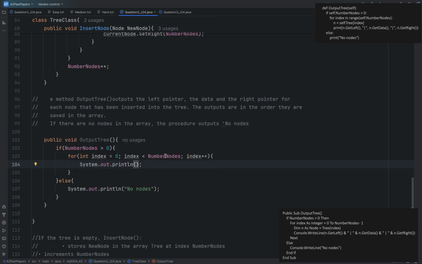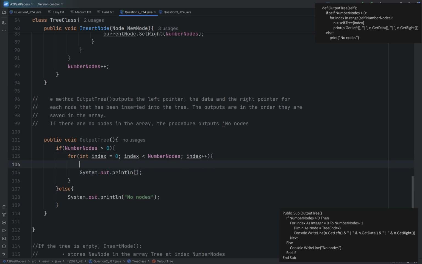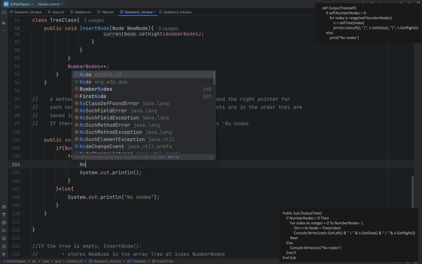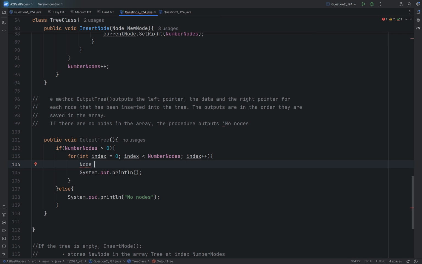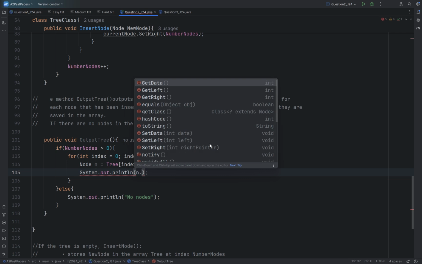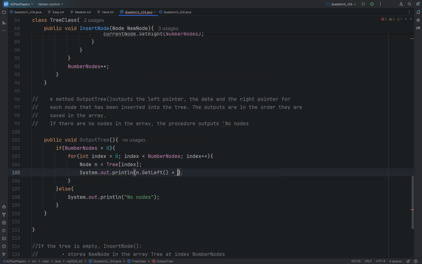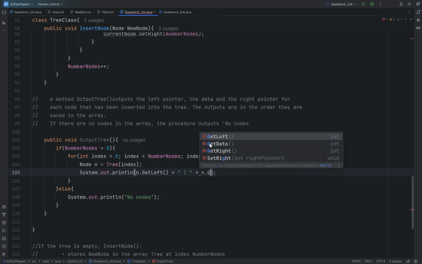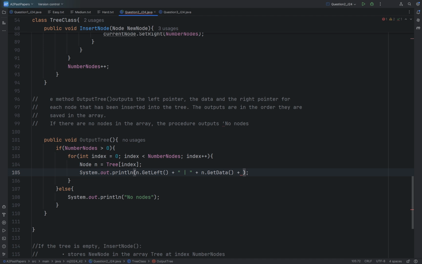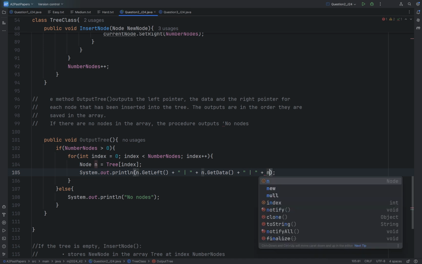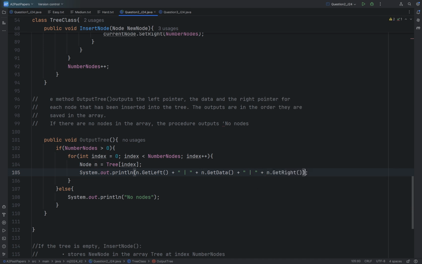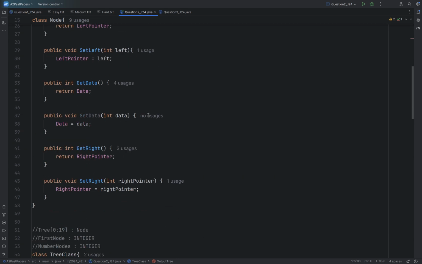And what we can do is write system out, and I'm going to create a variable because otherwise it's going to be quite long. Let's call it n, a node, equal to tree at this index. Then here we can just go n dot get left, and then a pipe just to separate them. Then get data, and finally get right. So I think that should be okay.